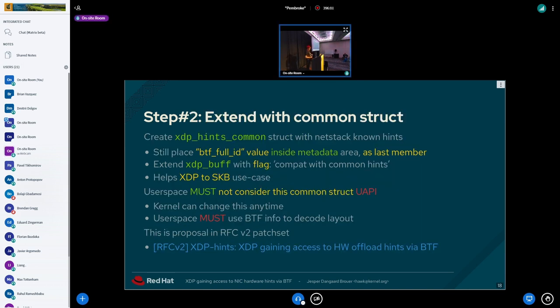So step two is I extend it with a common struct that the net stack knows about, the existing hints we already know and described. We still place the full BTF ID inside the metadata as the last member. And then I extend with one more flag that says this is compatible with the common layout. And this helps the XDP to SKB use case quite a lot. I can just code it in standard C.